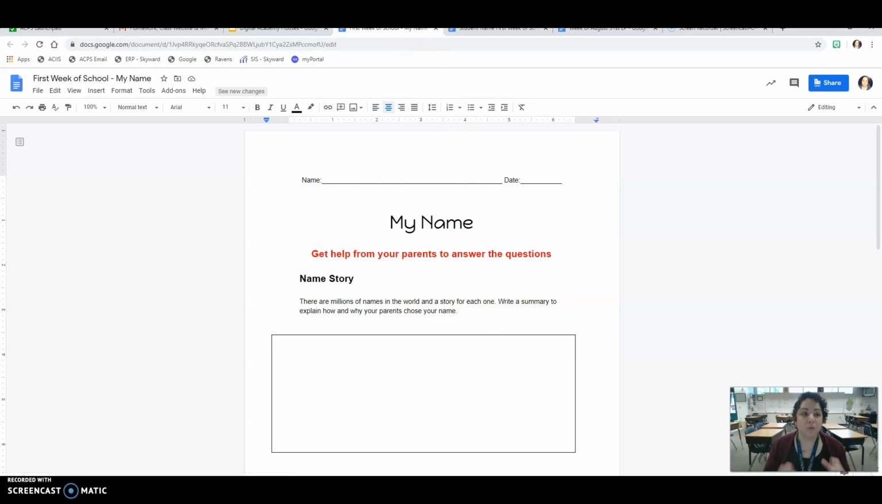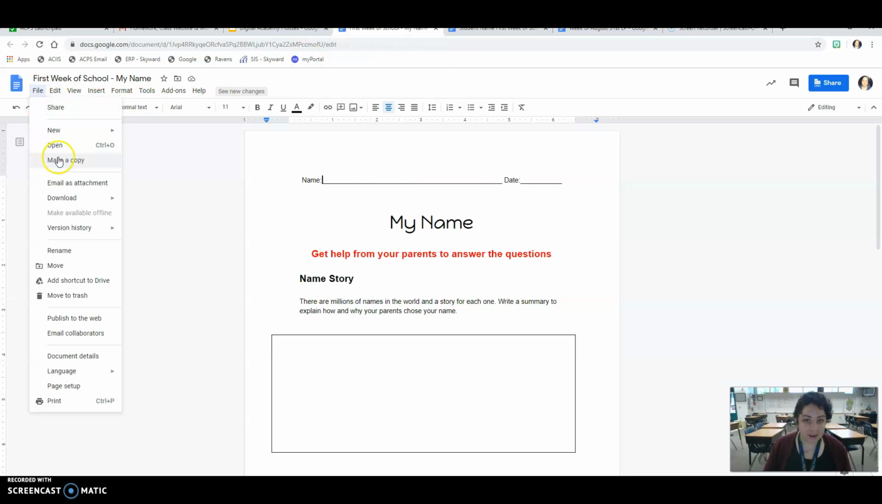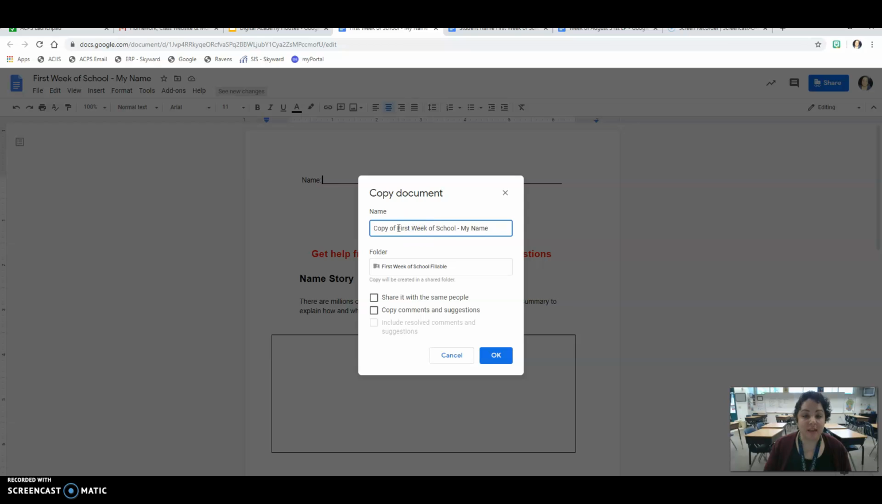If you use the original master, when you type something in here, other people are going to see it or they're going to write over it, and that's going to cause problems. It can change the original master copy. So you always want to go to File, Make a Copy, and then you want to save it with your name at the front of it.